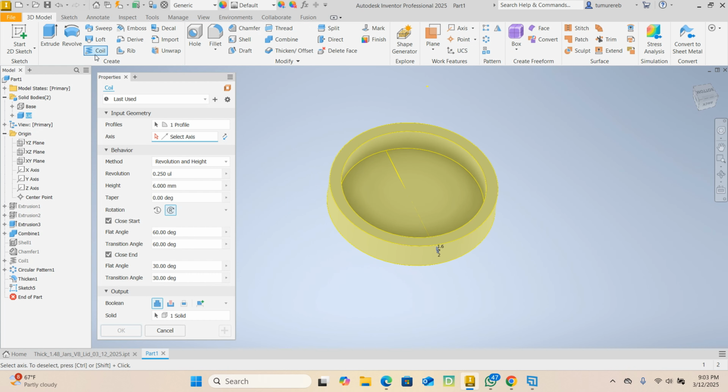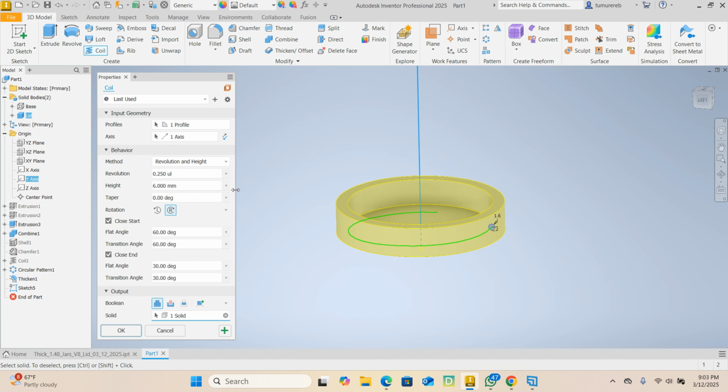Now you know what to do. You go back to the coil command. The profile is already selected. Now the axis is going to be the y-axis. Is it pointing in the right direction? We can switch the direction. Now it's pointing up. Revolution and height is the method we're going to use. Okay, go ahead and put all of this input in. And then let's go ahead and cut it. And click OK.